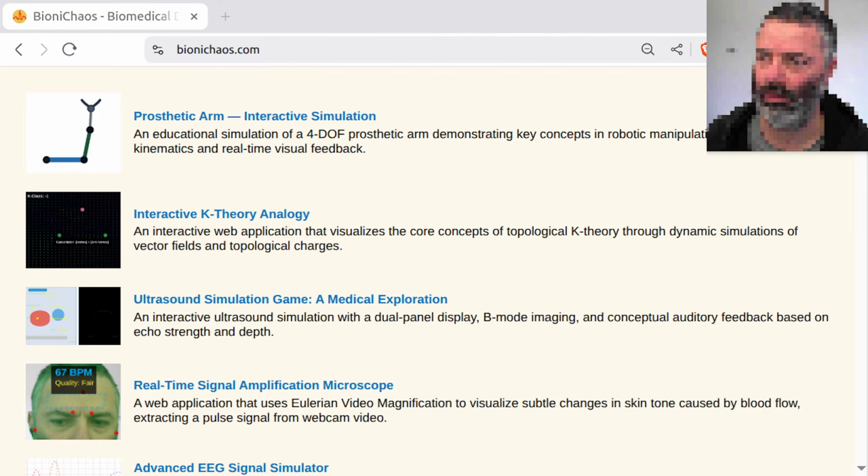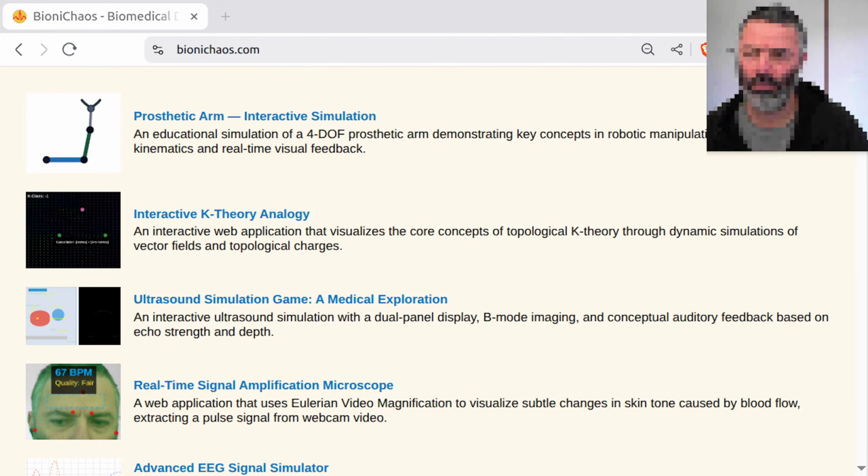The Prosthetic Arm Interactive Simulation is an educational simulation of a prosthetic arm demonstrating key concepts in robotic manipulation. The Interactive K-theory analogy is a web application that visualizes the core concepts of topological K-theory. The ultrasound simulation game, A Medical Exploration, is an interactive ultrasound simulation with a dual-panel display and B-mode imaging.